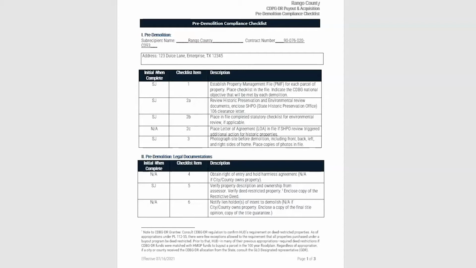The checklist includes essential pre-demolition items such as environmental review, communication with owners, and inspections. In addition, the checklist includes several post-demolition requirements that the subrecipient should be aware of prior to demolition. The items that cannot be completed prior to demolition can be initialed once they are completed after demolition. For this video, we will use an example of a fictional applicant and location to explain the form.